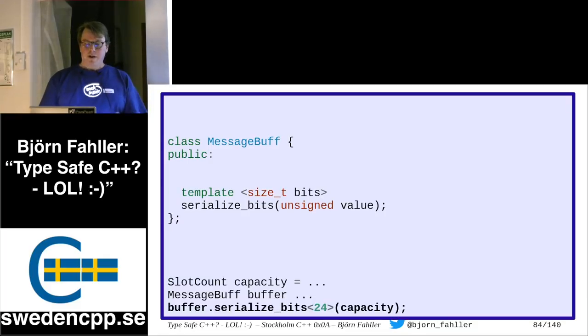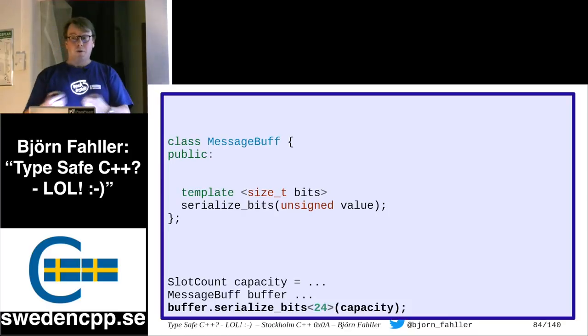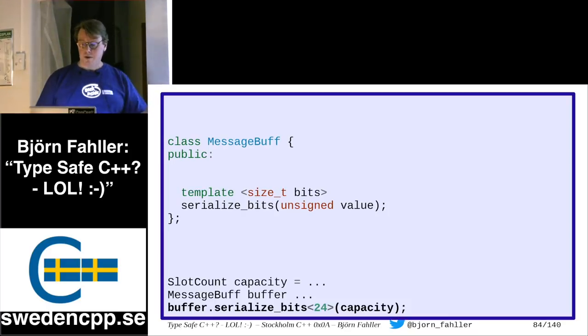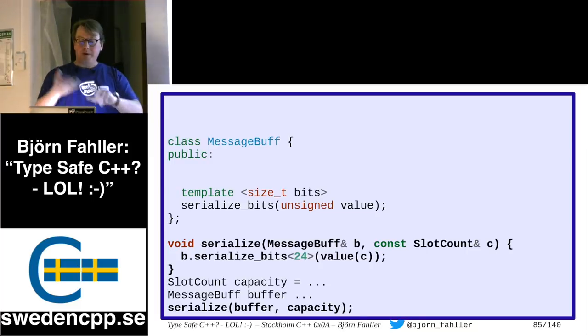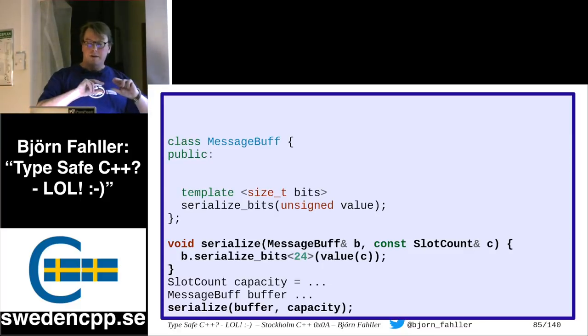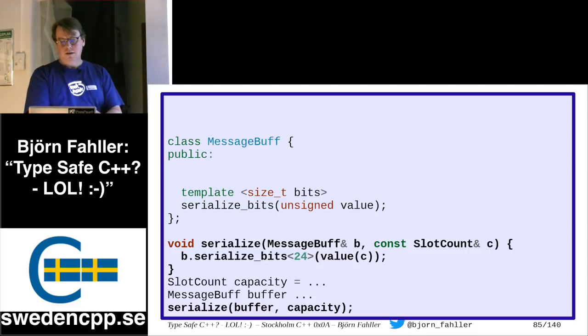But when you have a strong typedef, then slot count is a type of its own, different from other strong types that are also on UInt32. So I can write a function serialize that takes a message buffer and the slot count. And this will only be callable with a slot count. It will not be callable with a slot index or, I don't know, whatever. Even an int, it will not be callable with. So now I have centralized knowledge that slot counts are serialized as 24 bits in one place. And that is good.